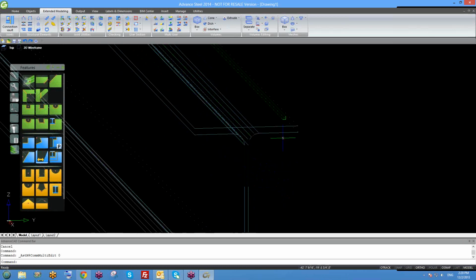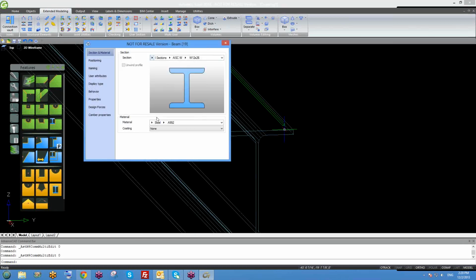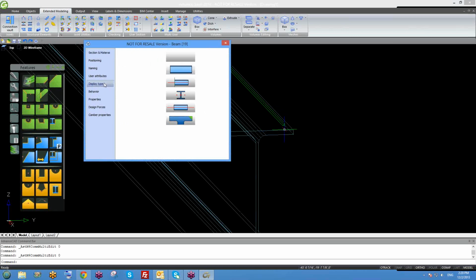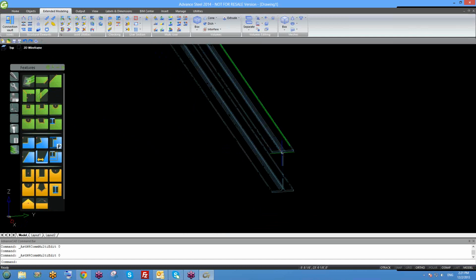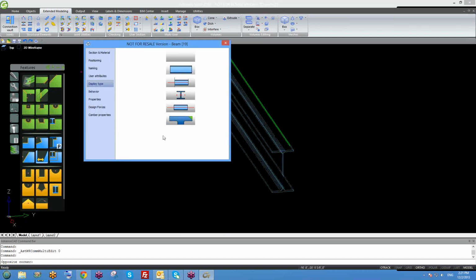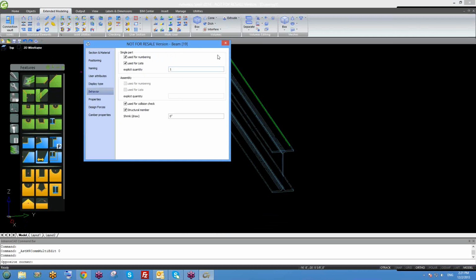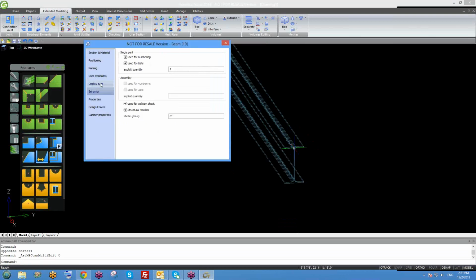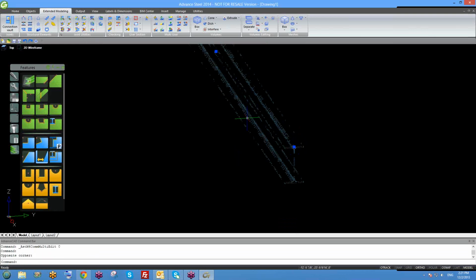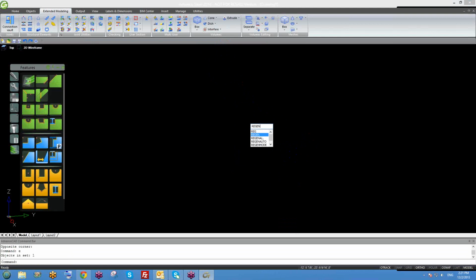What I mean by that is, if I double click on my beam under display type, oops, it's a glitch. I should be able to see my options.